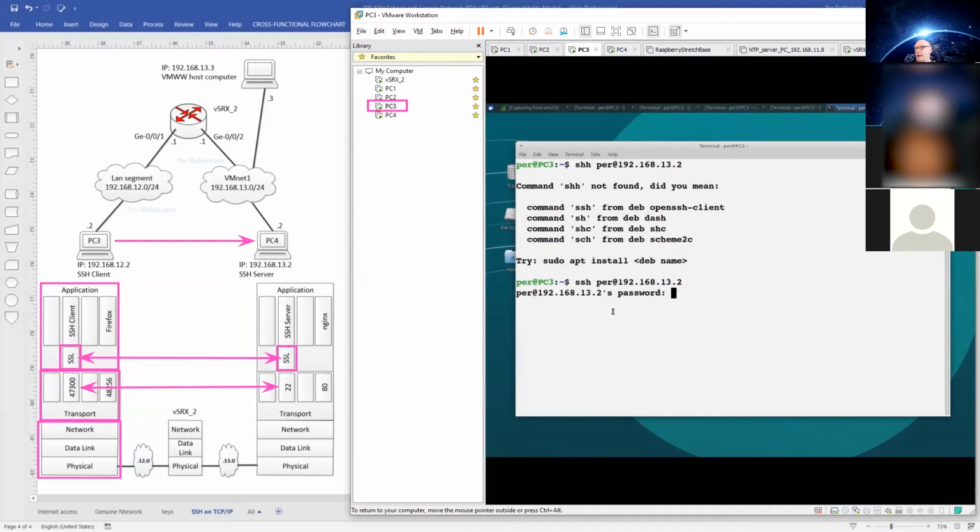Here we go. And this is the password that the user peer over on PC4 has. You have to be careful here about your users and passwords. I have a user over on PC4, his name is Peer. It's a bit confusing because I also have a user on PC3 called Peer, but they are totally different users. So I type in the password for the user Peer over on PC4 because this is where I want to connect to, as you see by the IP address.